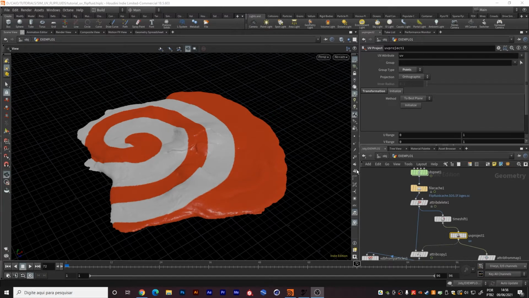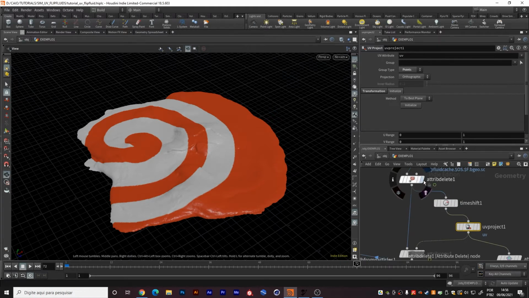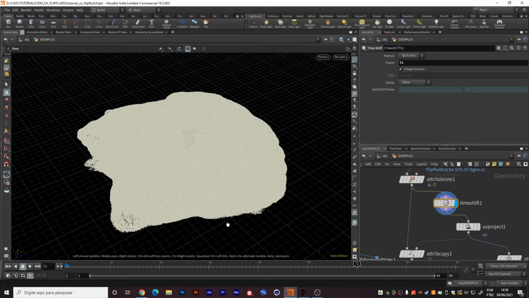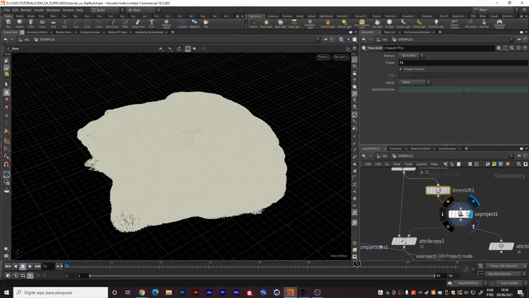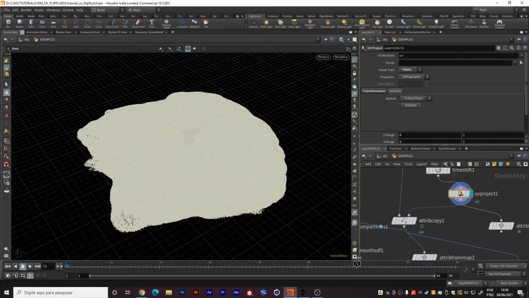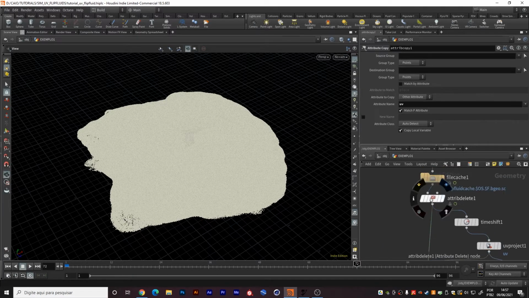Okay, so we are going to set the UV textures on the flip fluid simulation. First, you need to get your simulation right here. Create this time shift and freeze it on the frame you want the UV textures to be perfect, okay? Then you create the UV texture. Group type points and you click initialize. Okay, then you attribute copy this UV textures for your animated simulation.